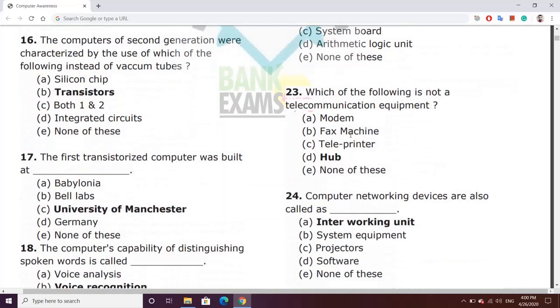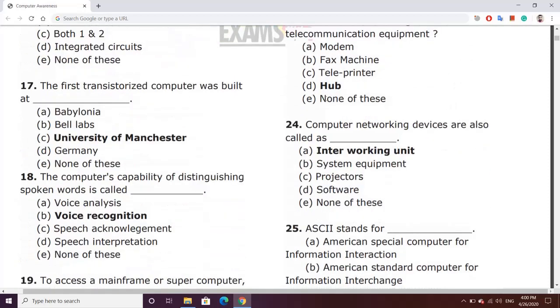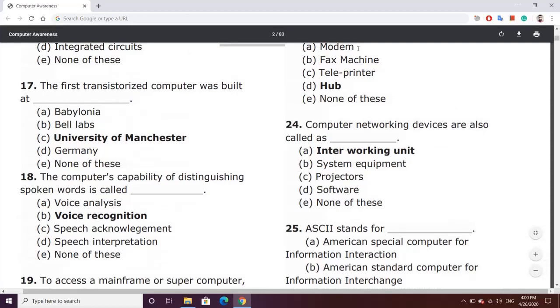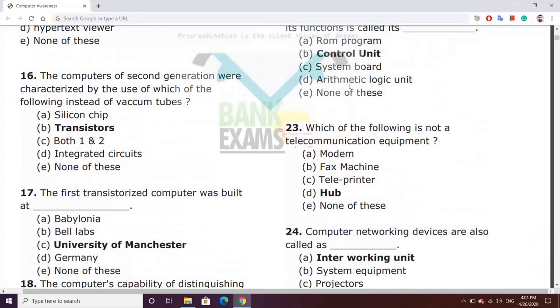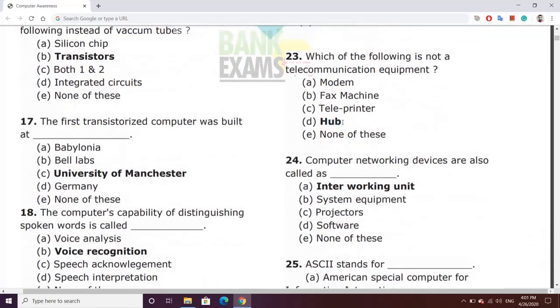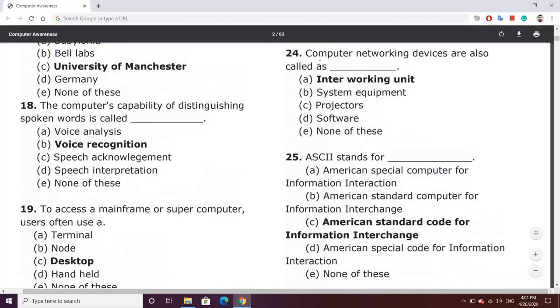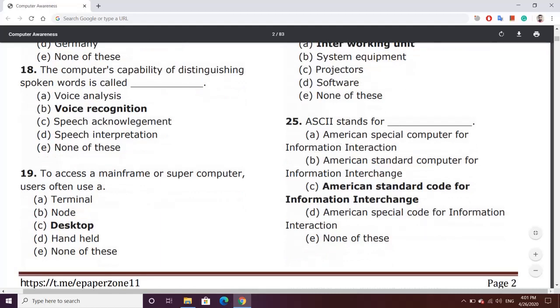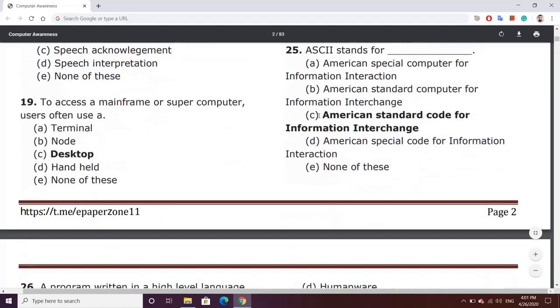Which of the following is not a telecommunication equipment? Modem is a telecommunication equipment. Here, hub is not a telecommunication equipment. The answer is hub. Computer networking devices are also called interworking unit. Next one is ASCII stands for. ASCII stands for American Standard Code for Information Interchange.